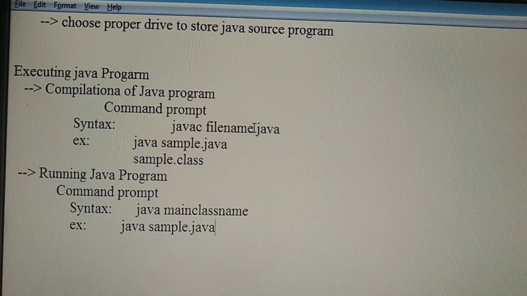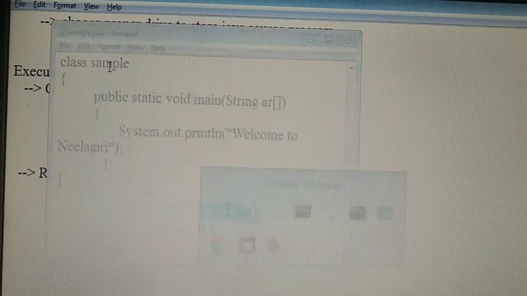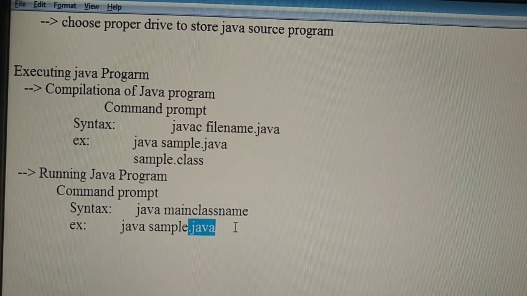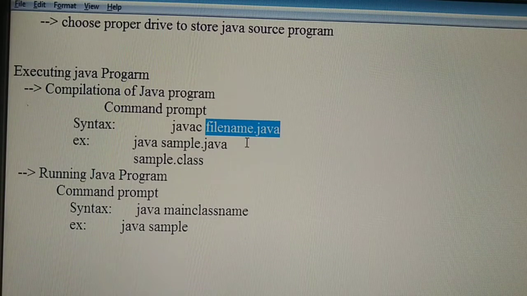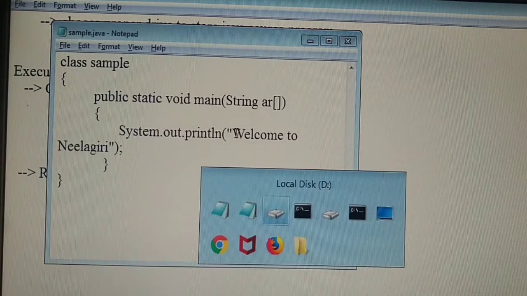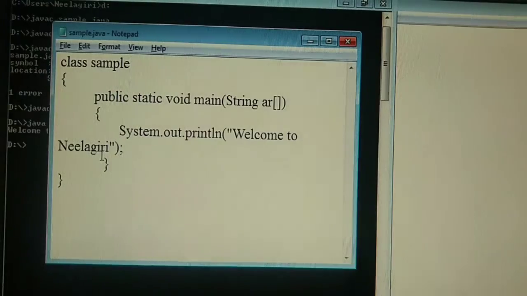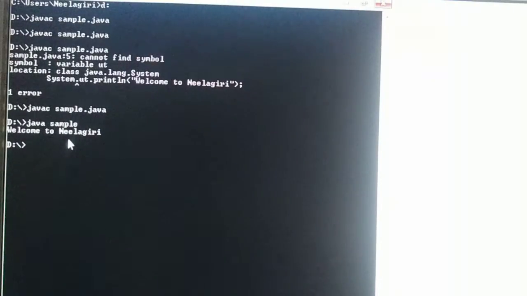Don't give .java here. Why? I said main class name. What is the class name? Only sample. So you have to remove the .java. But when compiling you have to give the .java because it is a file name. What is the file name? Sample.java. Okay. Now run the Java program from the command prompt. Java space sample. So welcome to Nilagiri. Whatever the output statement is, it is displayed. This is the way of running the Java program.